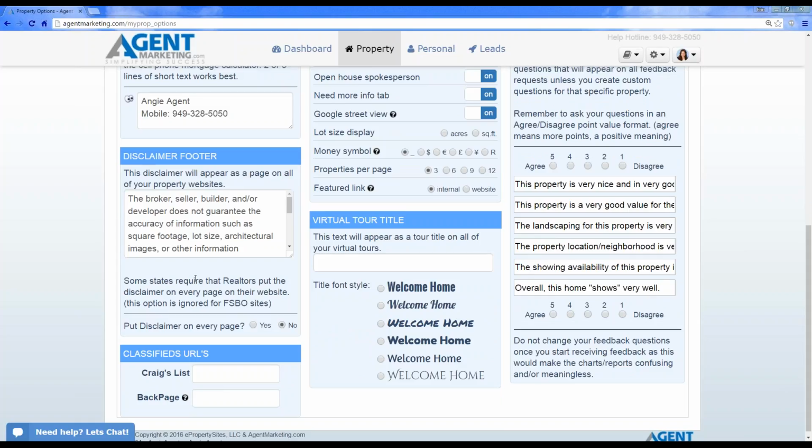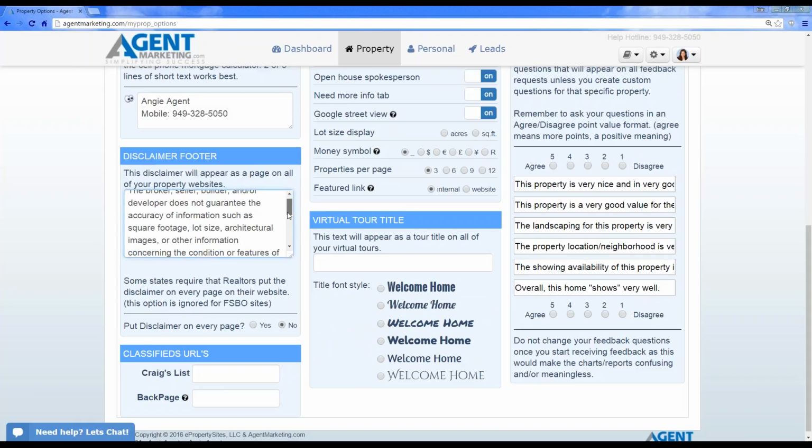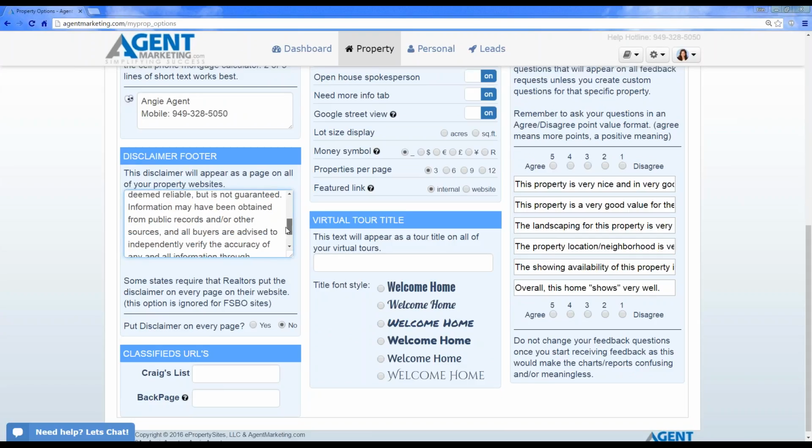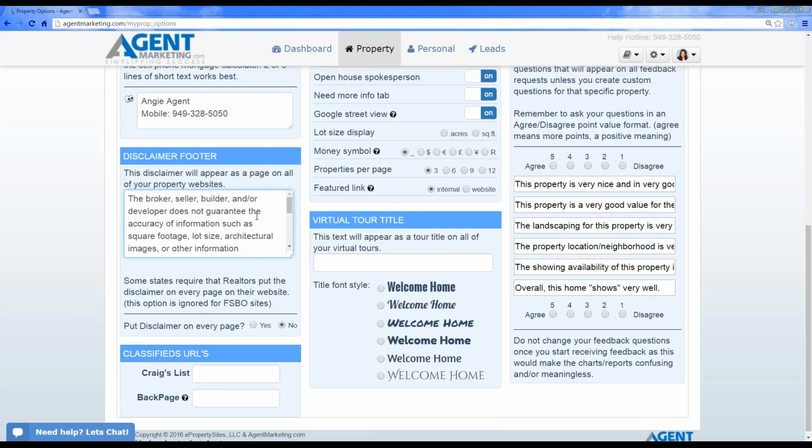You also have a disclaimer footer that you can add on agent marketing. Now we know from state to state the regulations do change and things are different for each state. So we do have some information in here that's just some generic text as a footer. If you need it to change per your MLS regulations or per your state regulations, you can go through and change that here. You can also choose to put it on every page, or you can just have it put it on the bottom of the property website page.